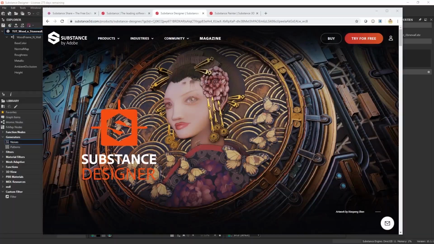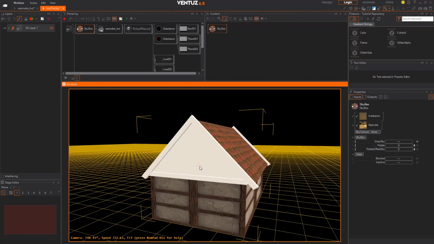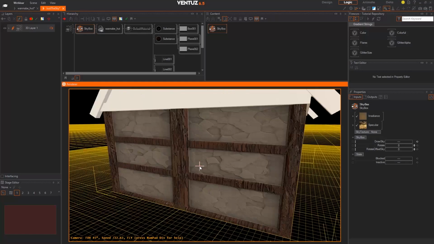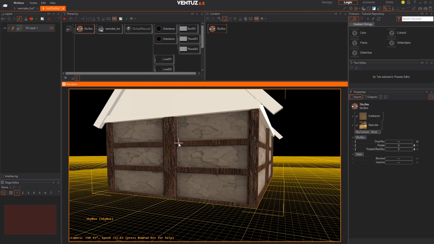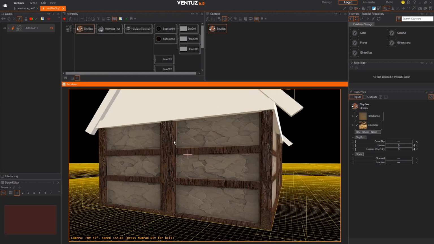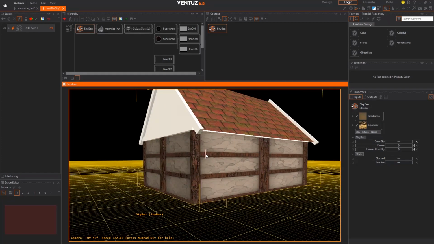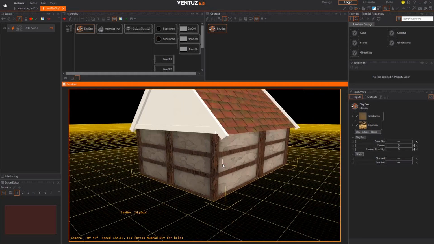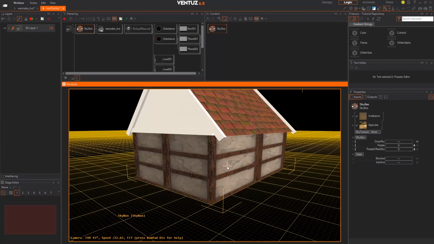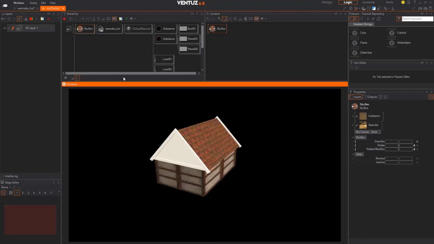So what we're gonna do today is a very simple thing. I just modeled in a minute this simple hut, and we're gonna recreate this material, which is basically a wall with wooden planks. It is really just a basic thing. It's just about the technique you use, and in the end to export this substance and use it in Ventuz, and the same goes for the tiling roof and stuff like that. So this is what we want to do today.